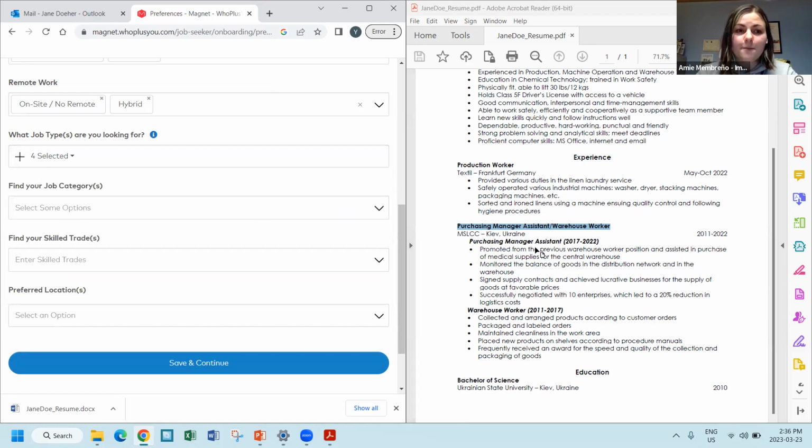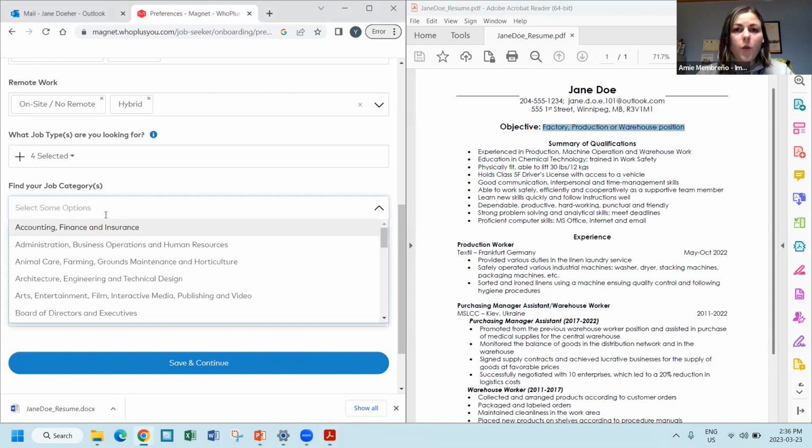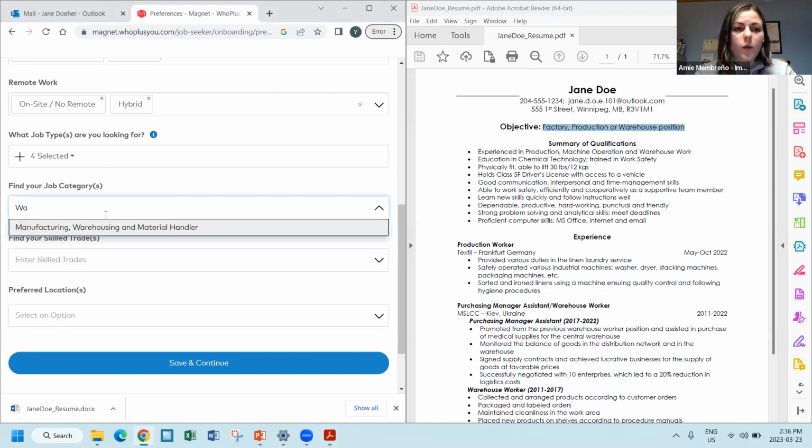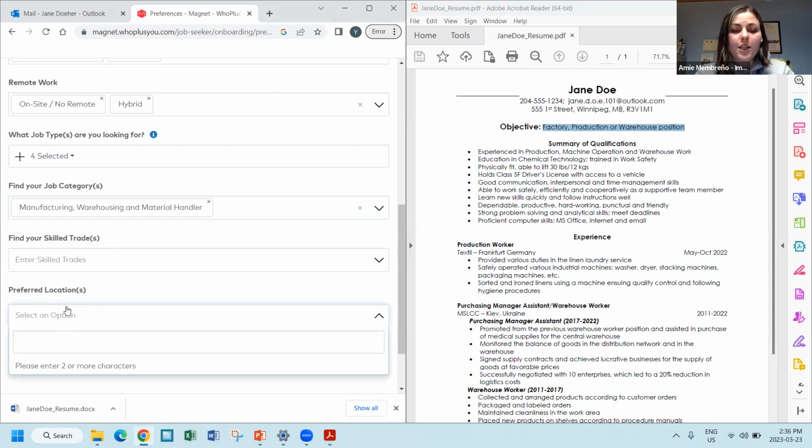Job categories. So we are looking for factory, production, and warehouse positions. Start typing what you're looking for. For example, warehouse. We've got a category in manufacturing, warehousing, and material handler. Choosing that one. Skilled trades, no skilled trades. Preferred location, Jane Doe decides to stay in Winnipeg.